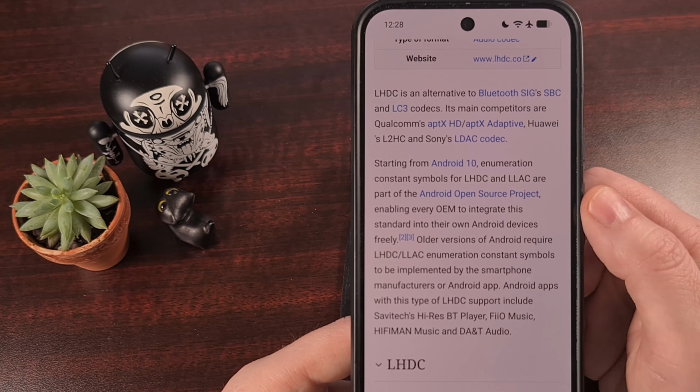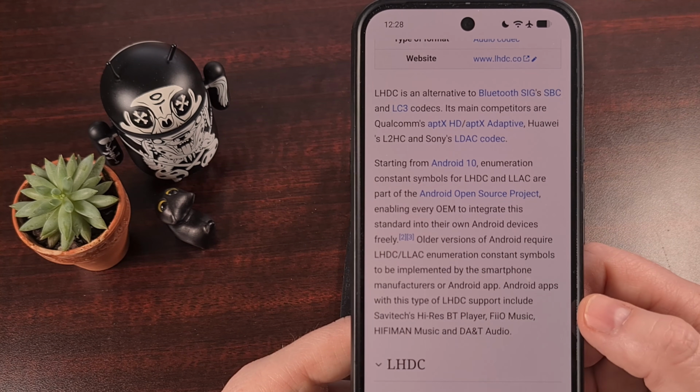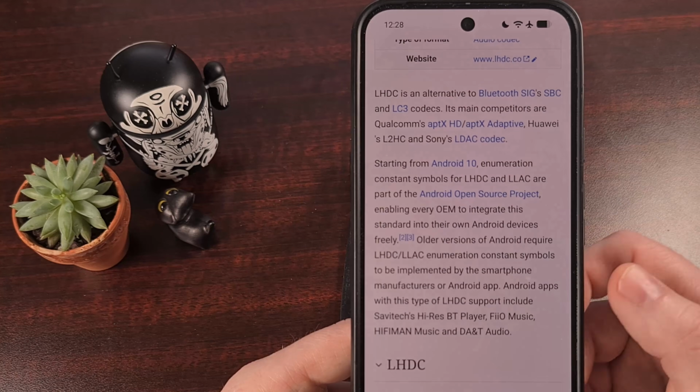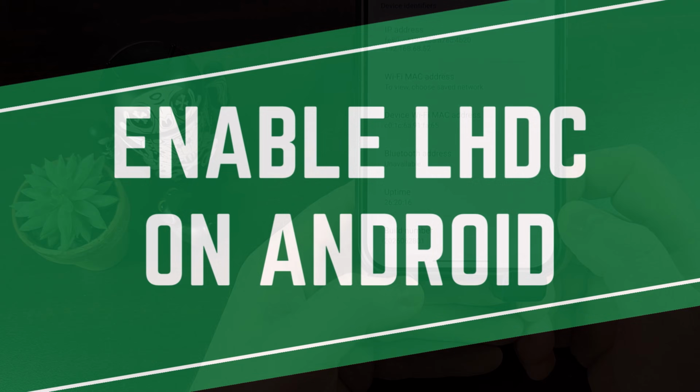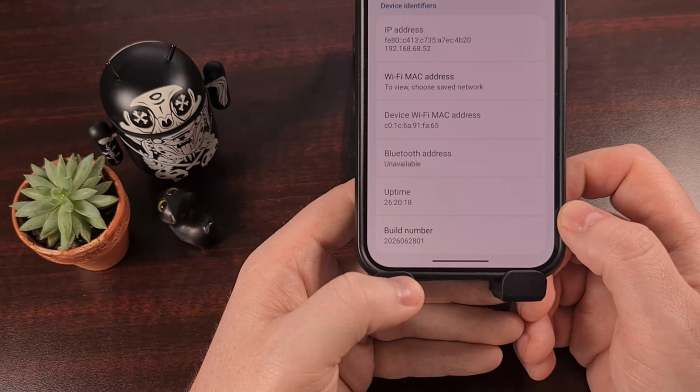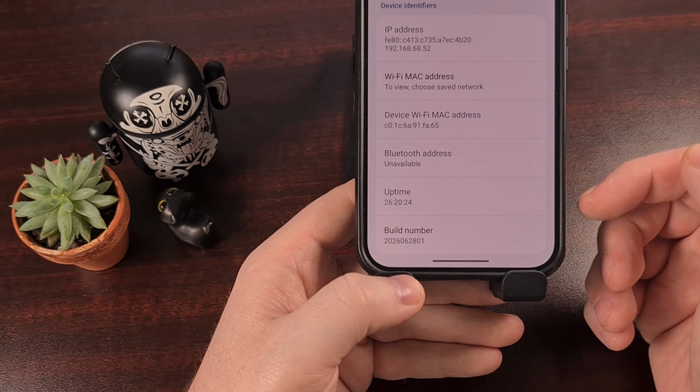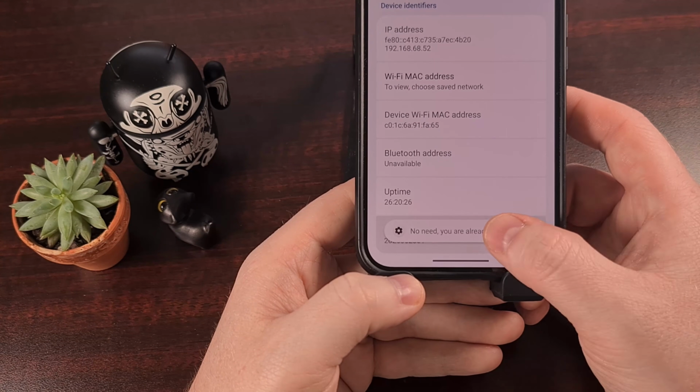So now, you just have to own a pair of Bluetooth headphones or a Bluetooth speaker that actually supports this codec. And once you have that, you can then switch to the LHDC codec on Android. But first, we need to enable developer mode.